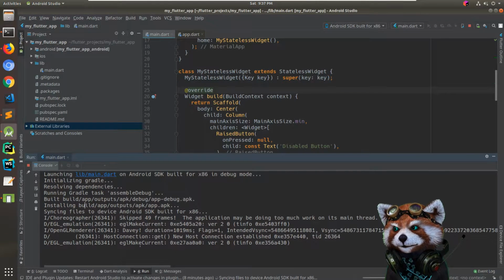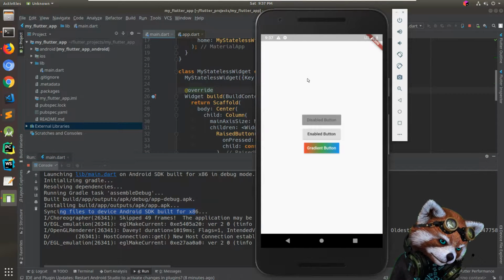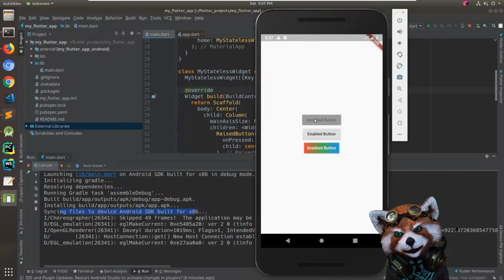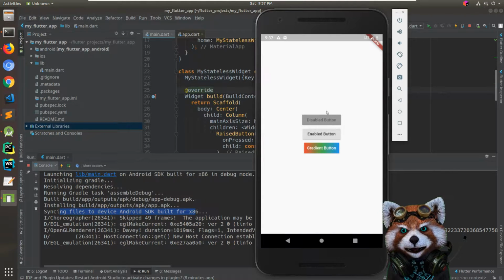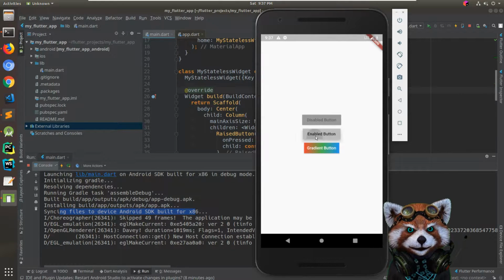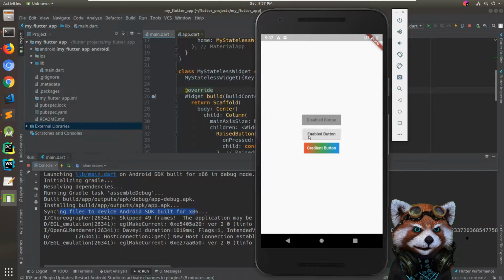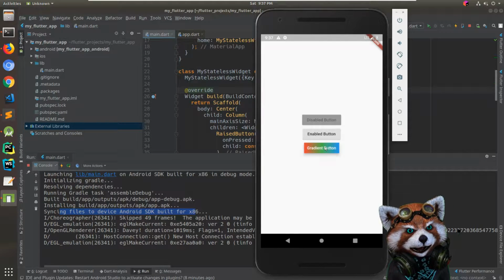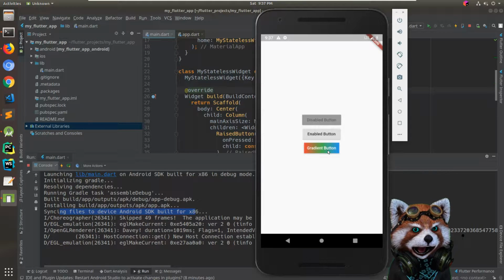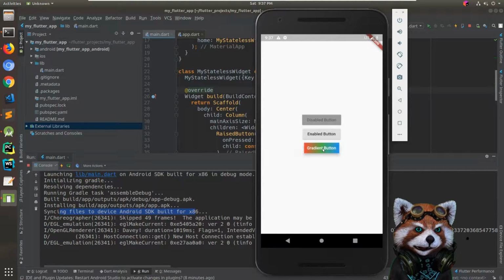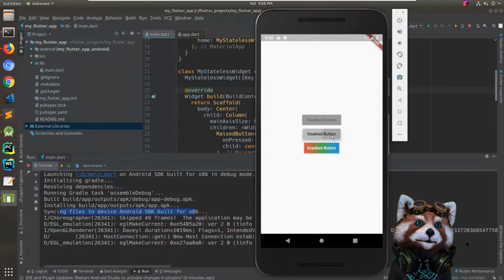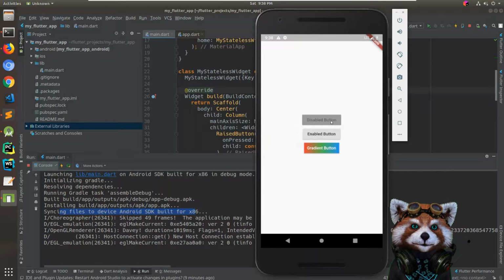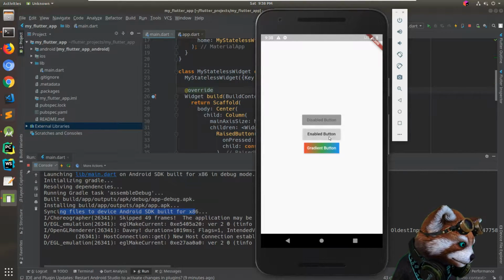Oh, did it launch? Syncing files to... Oh, here it is. Here's our app in all its glory. There's a disabled button that I can't click. There's an enabled button that it looks like I can click. And a gradient button. That one shows a drop shadow when I click it, almost as if I lift it up when I click it. Okay, and these are native buttons. These aren't HTML rendered buttons or anything.